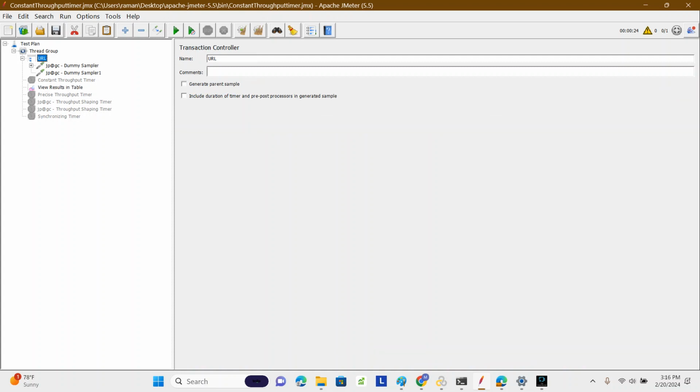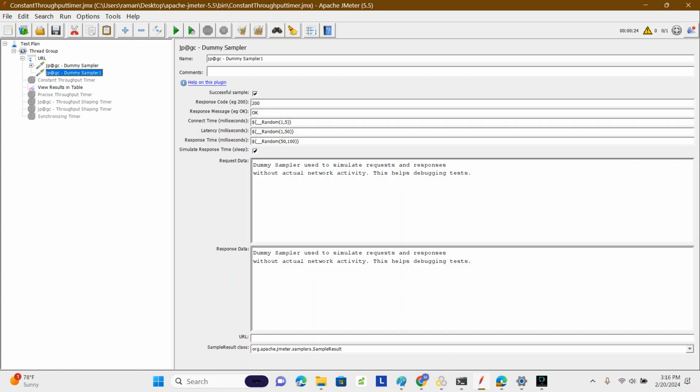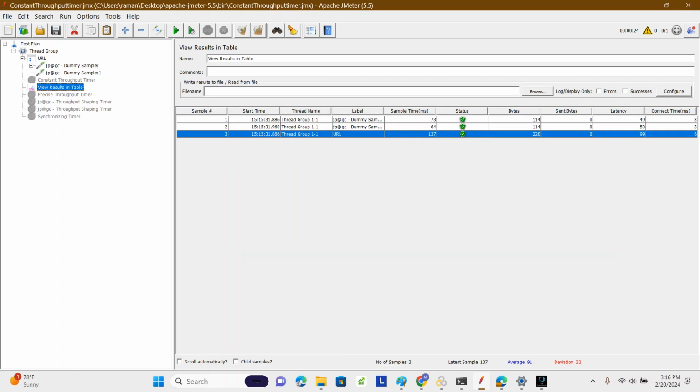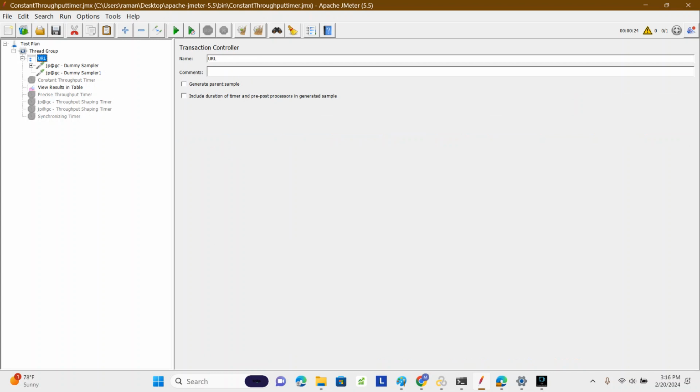If you give parent sampler, you will see only the overall response time of all these requests, but you don't know the individual request response time. In that case, don't use the generate parent sampler option, guys. Always disable these two options and run the test. That is the best approach to use a transaction controller.